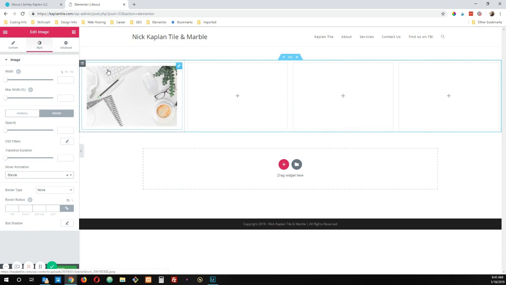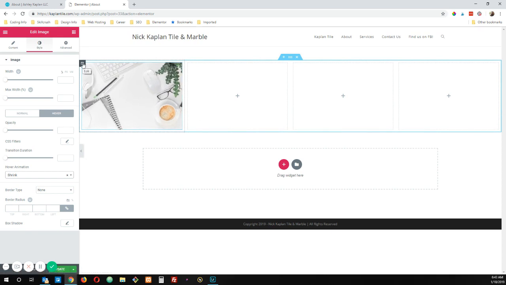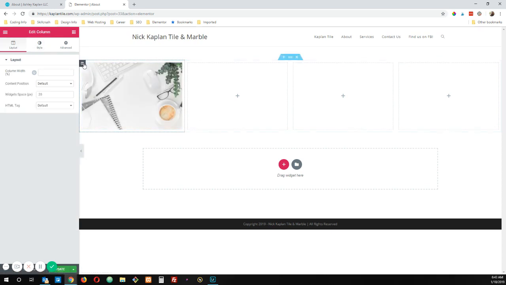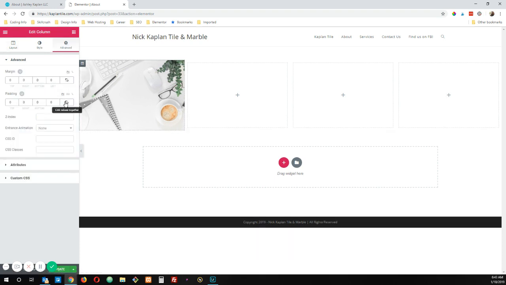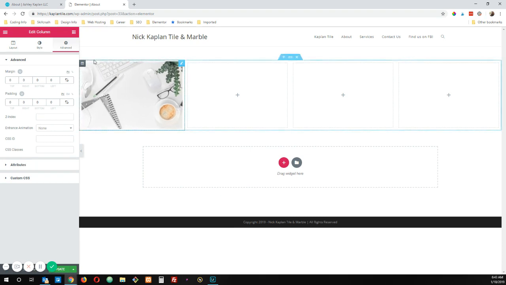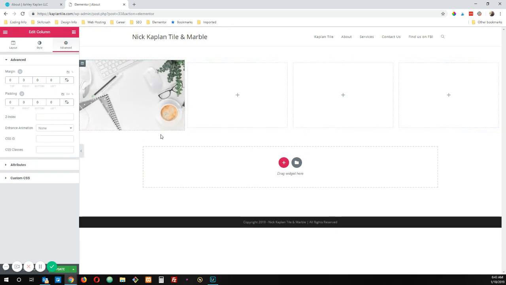So we're going to do a couple of things. First, we're going to go to our column editor, and we're going to change this widget space from 20 to 0. And then I'm going to go to the advanced editor, and I'm just going to unlink both of these. And you can see that takes away the margin, and it takes away the padding, and it fills up the entire area.